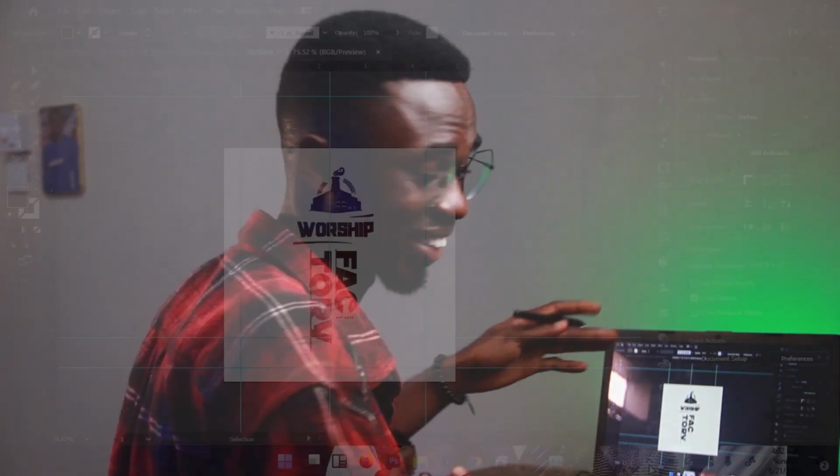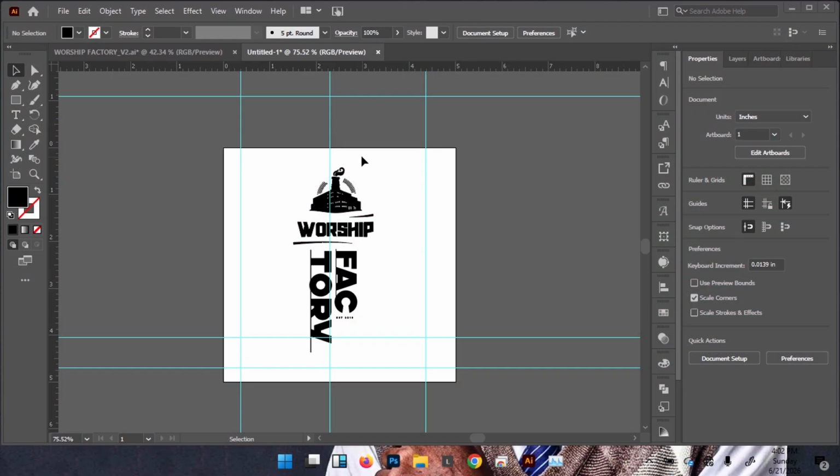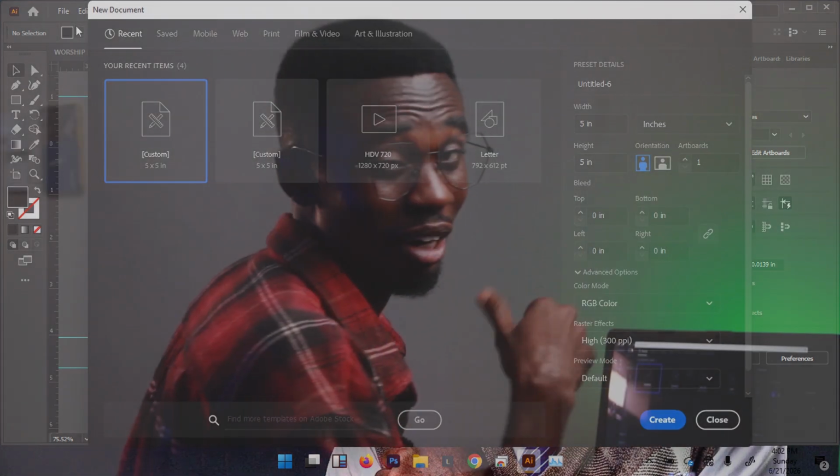So software of choice is Adobe Illustrator. So you can get yours installed so that you can move along. All right. So I'll go to File, New. This time around, we are going to create a new artboard, not a new canvas. This is Illustrator. Okay. All right.